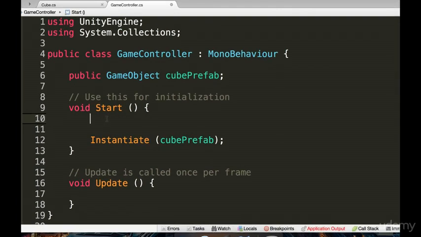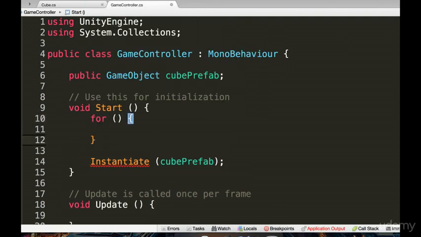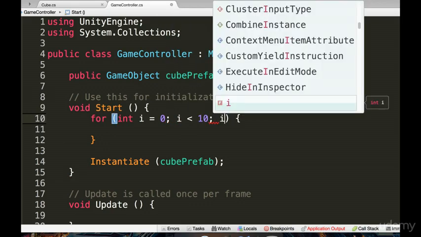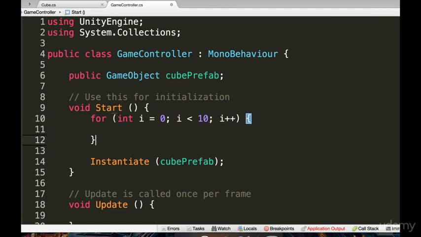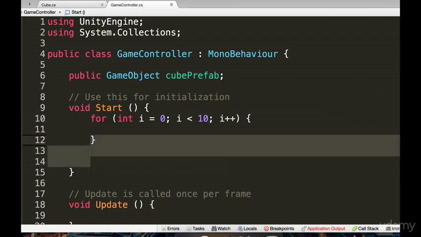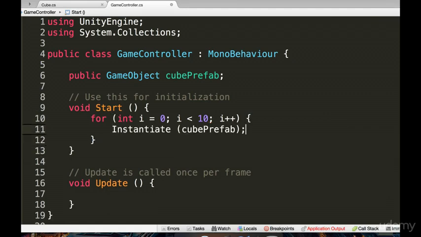To do this, we're going to write this block that I'm going to type right now, and later I'm going to explain what's happening. So we're going to type for, we open and close parentheses, and we open and close curly braces. We're going to type int i equals 0, then a semicolon, i less than 10, semicolon, i plus plus, and I'm going to move this instantiate instruction to be inside this for loop. Okay, so what's happening here?